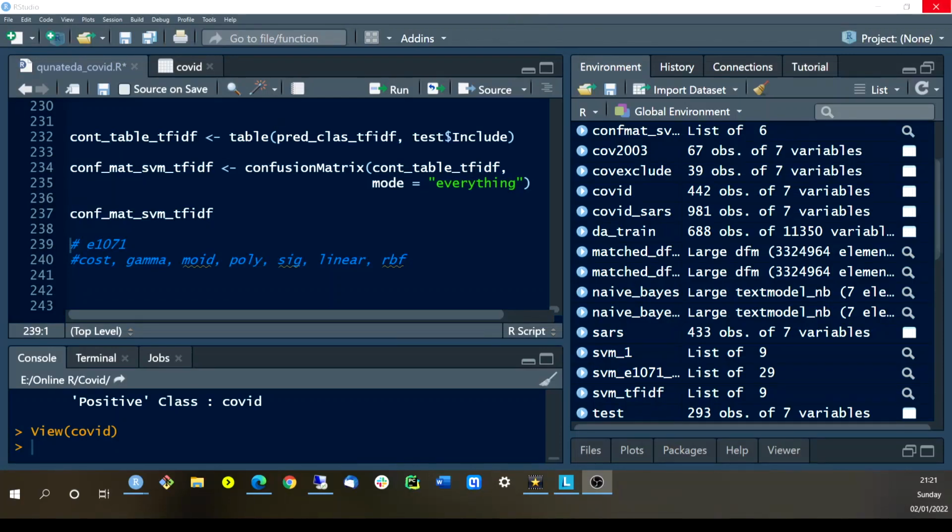So today I would like to continue from my previous text classification tutorial. In the previous session we talked about support vector machines and we used the quanteda text models. Now today we would like to use a different package, which is the e1071 package.